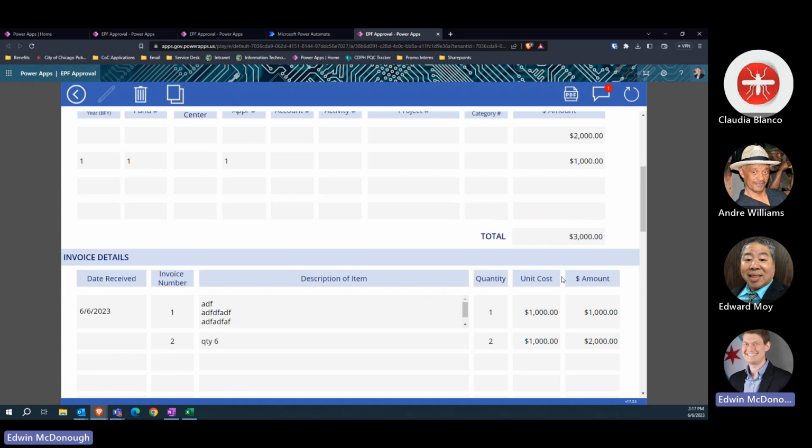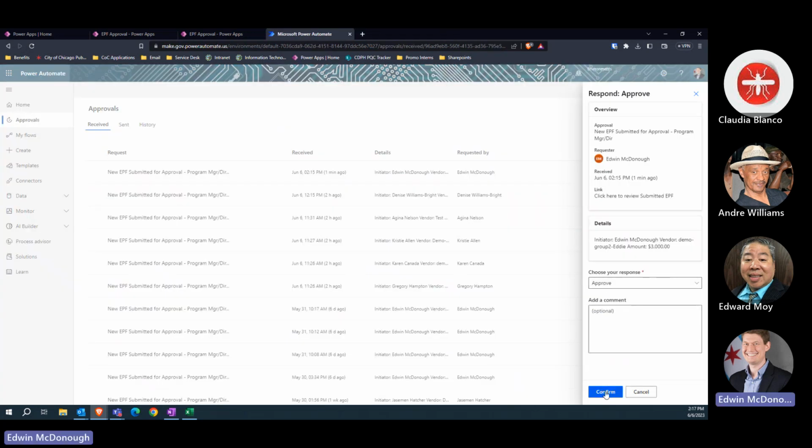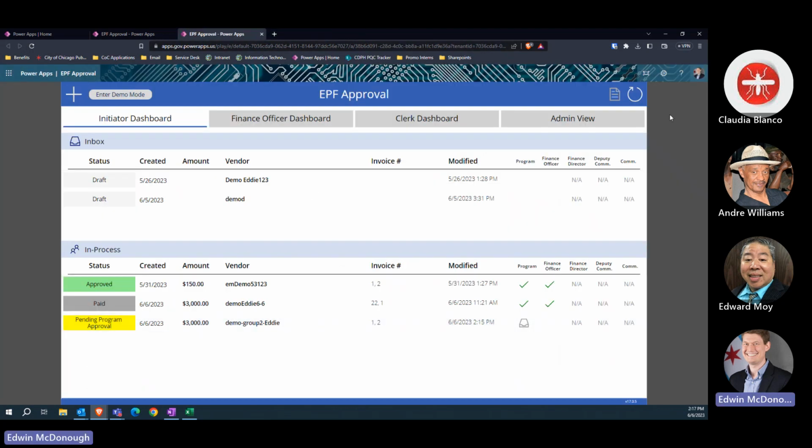It's all loaded up, so this is what the manager will see, right? But they can't edit it from that link. For this, I'm going to hit approve and confirm. This is what your manager will do. And that's all that the manager level will do.